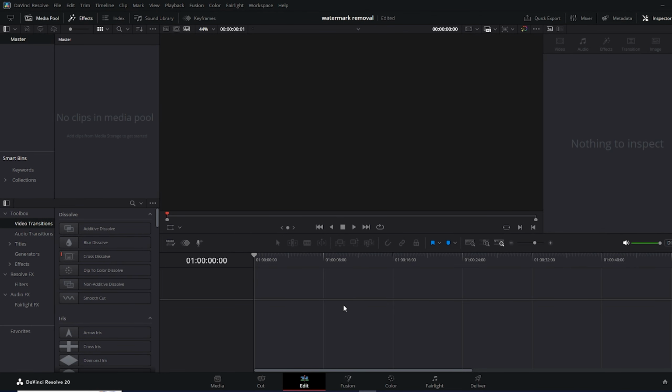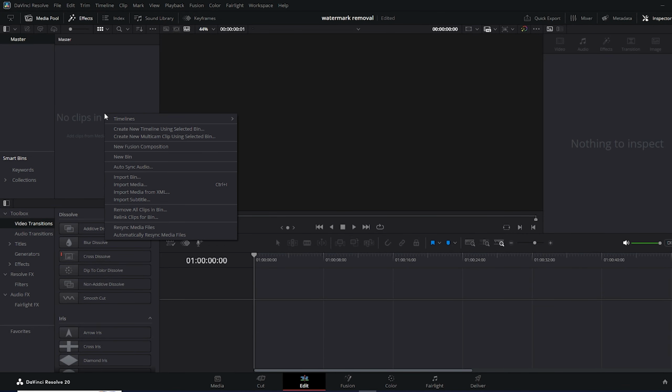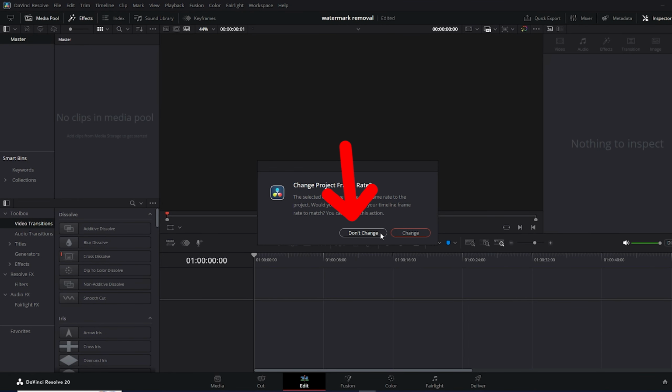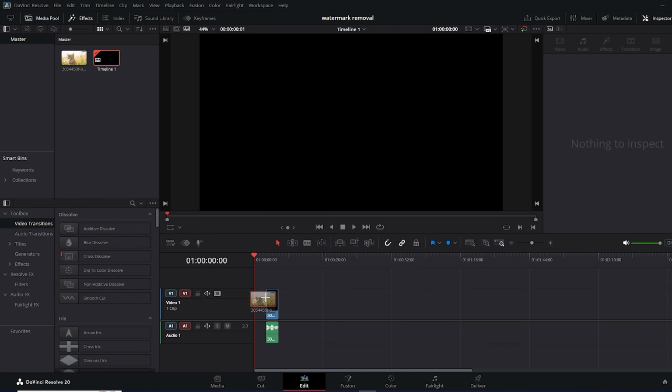First, I'm going to open DaVinci Resolve, go to the Edit page, right click on the import media section, then click on import media. I'm going to import this video for example, then click on do not change or change, it doesn't really matter. Then I'm going to drag the video here.